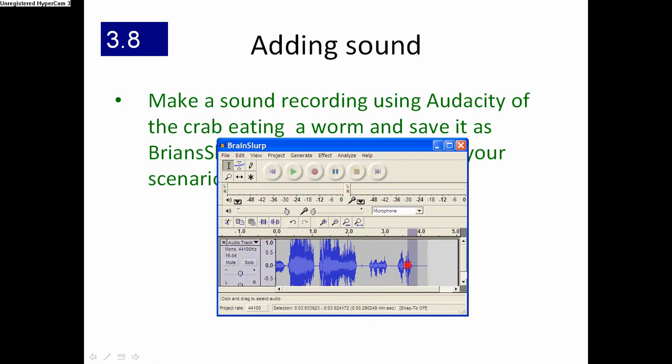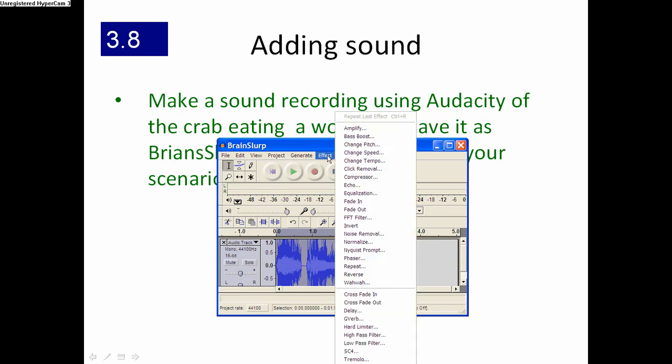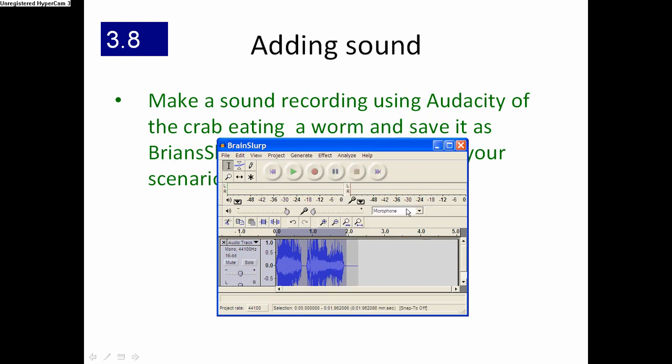I didn't want this first part, so I can select it and hit delete. If it's not loud enough, I can select this and go to Effect. Oh, I didn't tell you this. Hold on. See this right here? You have to choose microphone. Back up, back up. Choose a microphone or it's not going to work. You won't hear it. Anyway, do that.